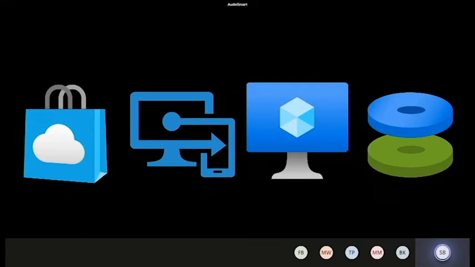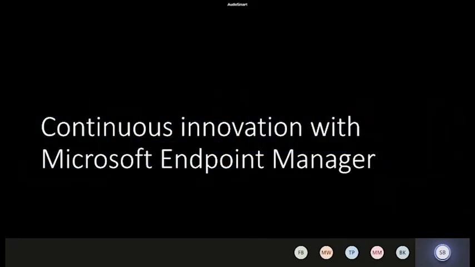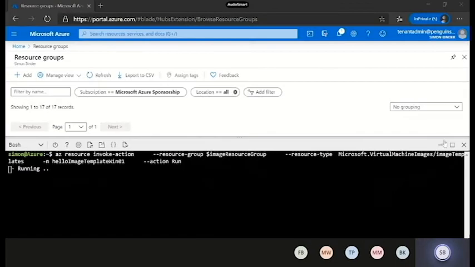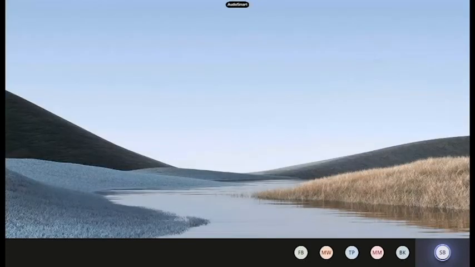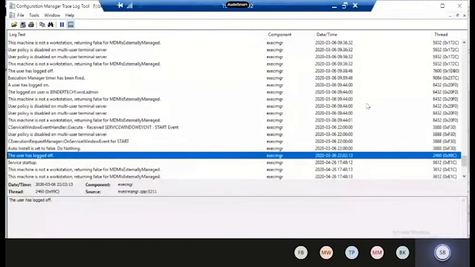But now, let's look at how you can drive continuous innovation with Microsoft Endpoint Manager. And I'll be showing that by talking about applications, and I'll be talking about patch management just briefly because I saw some questions in regards to that. So let's move on to my Config Manager environment.